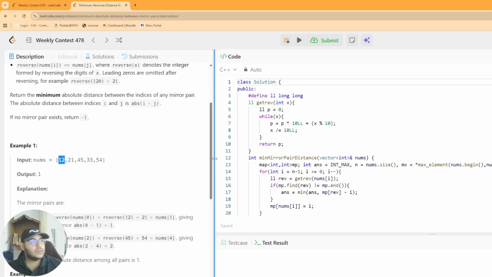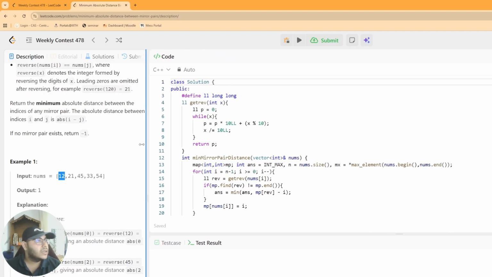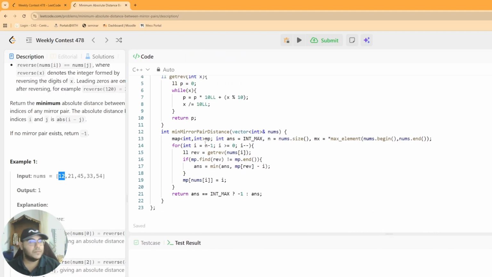So see, what do we have? First of all, we create a map, which is basically for storing the most recent occurrence. Then we have an answer variable, by default int max, because we have to take the minimum. Then the maximum element, well, this is not required. You can actually remove this.